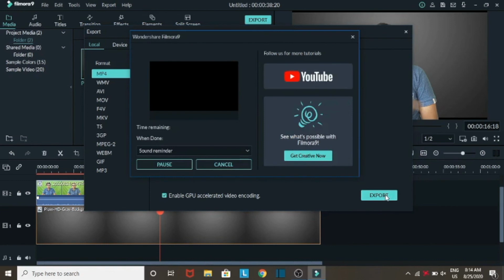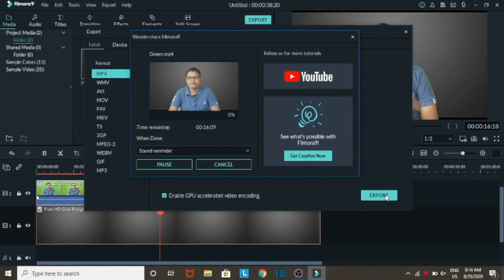So friends, I think you understand how you can remove or change the background with the help of chroma key in Filmora 9 video editing software.